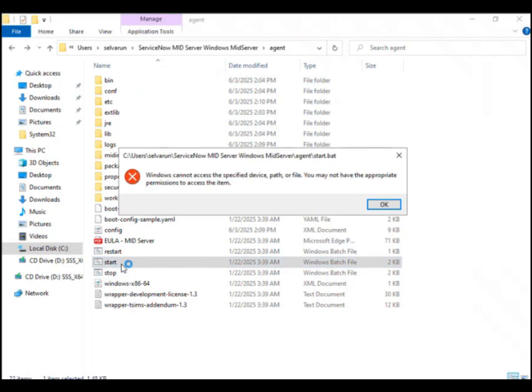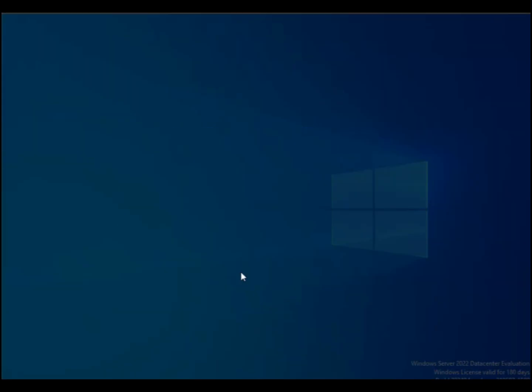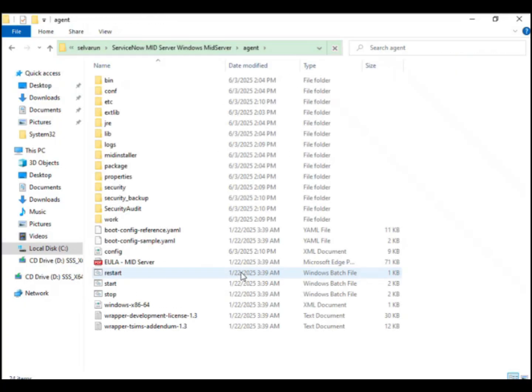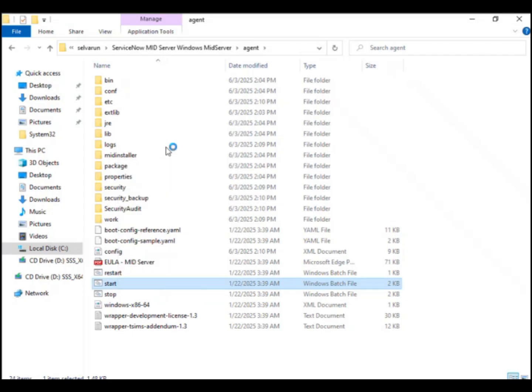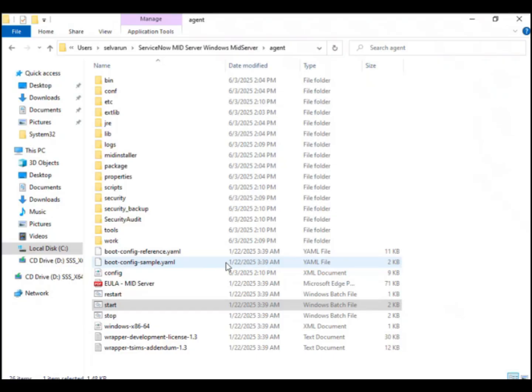Windows, though I am an admin user, I get this pop-up. Let me just check if I can run as an administrator. So we have done everything from our end. I'm really not sure why I got that pop-up, but going into the bin folder, I tried to install it again, and then we have restarted or started the services, the MID Server services.